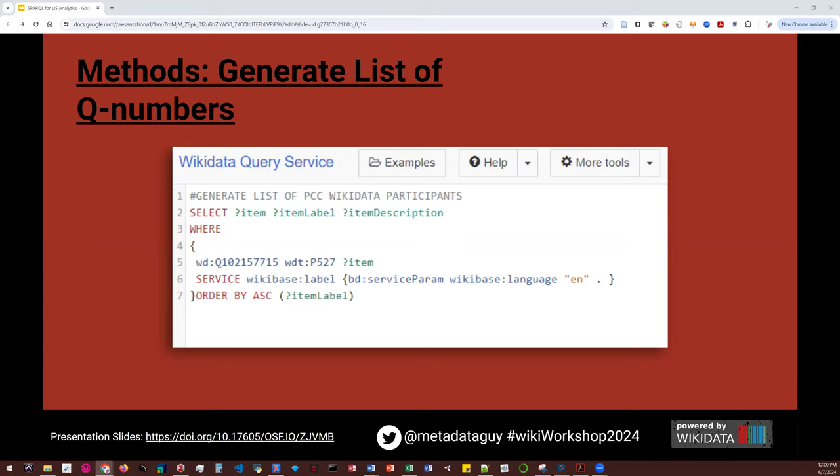This investigation began by generating a list of Q numbers representing the project pages of the pilot participants to assess their contributions. Our first query focused on the Wikidata item WikiProject PCC Wikidata Pilot, or Q102157715. This query selects objects based on the property has part, or P527. The resulting list comprises 38 pilot pages. However, it should be noted that not all participants created project pages. The results were saved for later use.